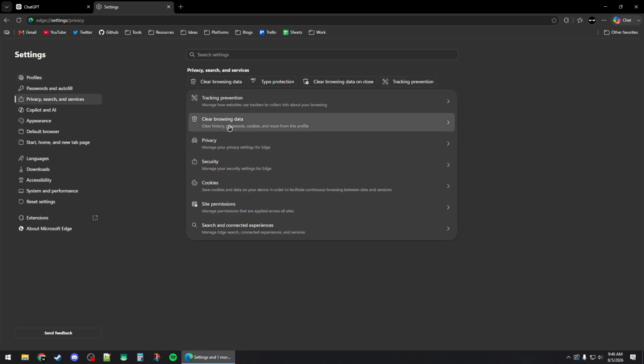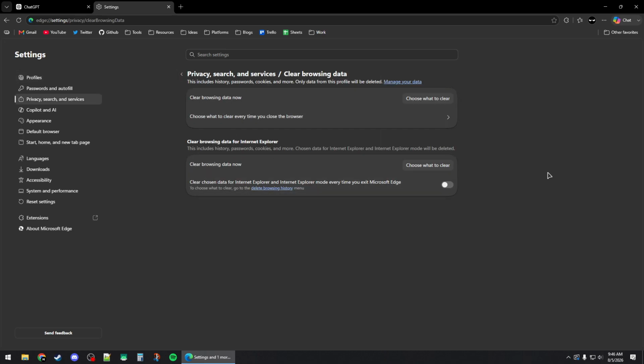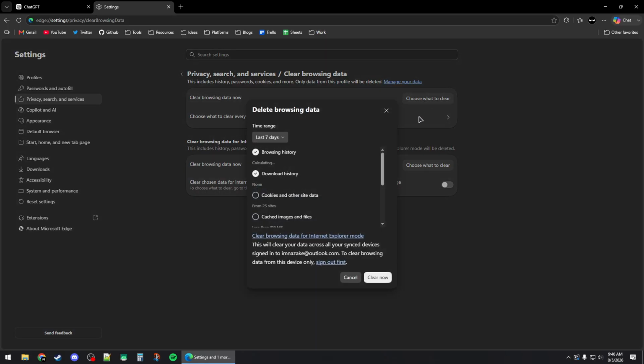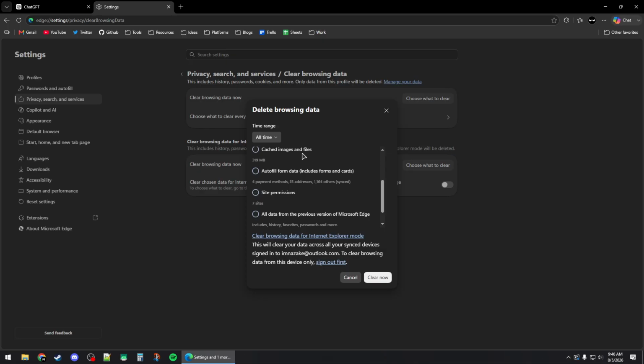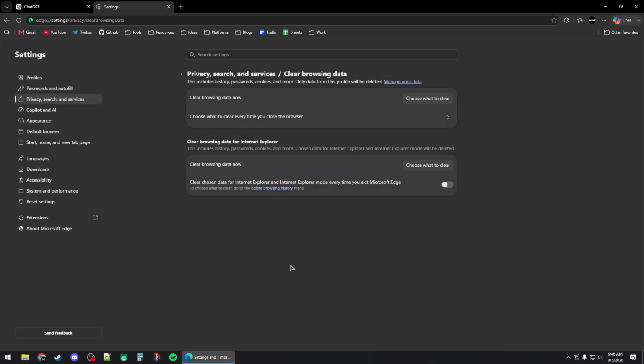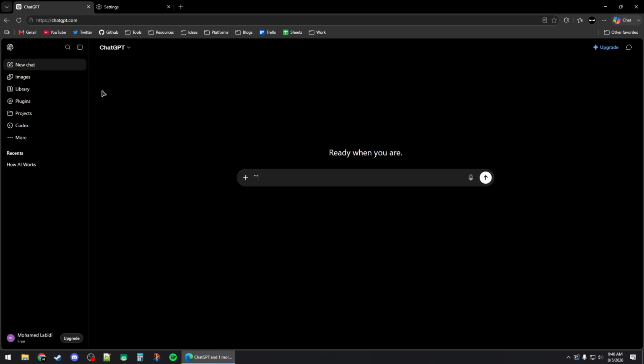Then you want to click on Clear Browsing Data, and then click on Choose What to Clear, and then select the period. You want to select All Time, and uncheck these and come down here and check Cookies and Other Site Data. This is usually what you need to clear. And then you can click on Clear Now to clear everything. That will refresh the page and might sign you out of your account. So you will need to sign back into ChatGPT.